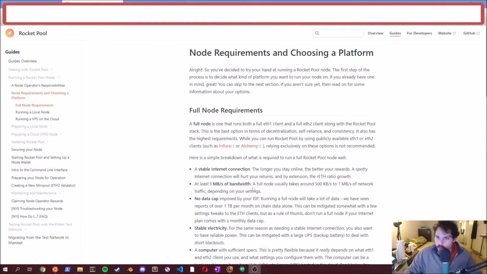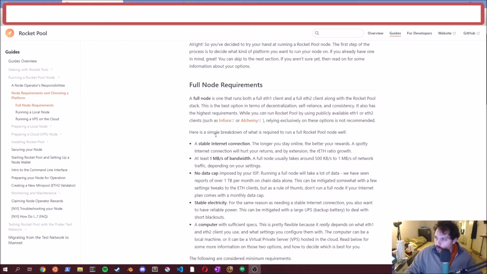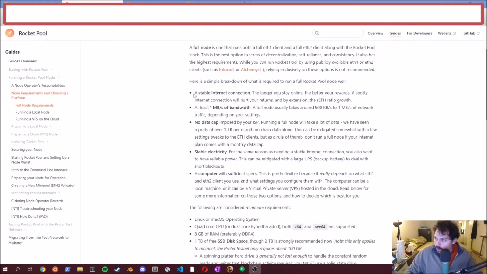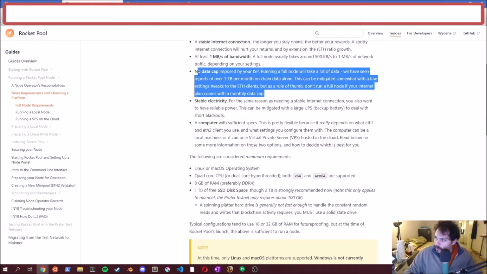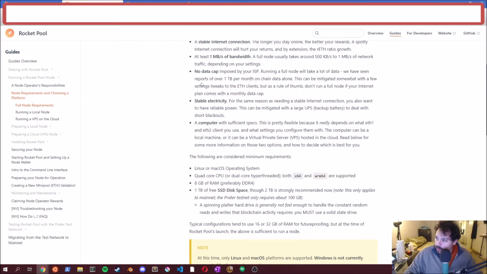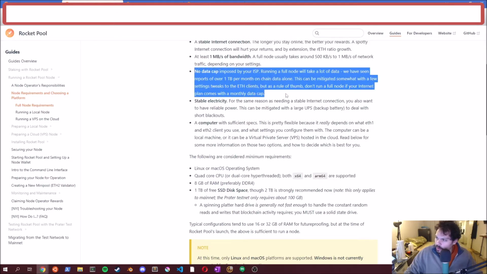All right, so here we have the RocketPool node requirements. What we need is a stable internet connection. Of course, anything with AWS is going to have a stable internet connection. 1 megabyte of bandwidth a second, which is pretty low for AWS computers. No data cap. So AWS is going to charge you per gigabyte of data that you send out. The RocketPool node doesn't actually tell you.